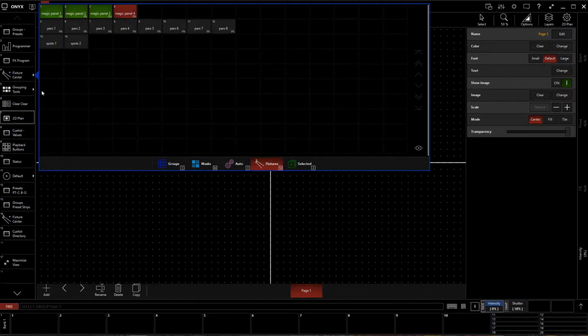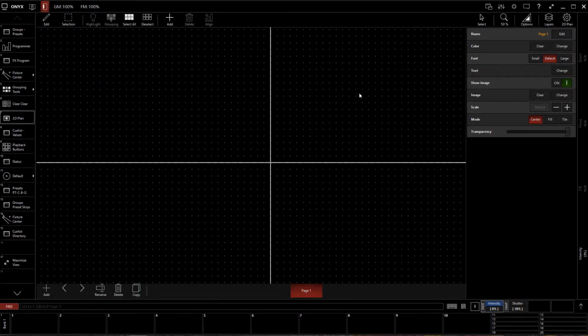So now when we place our panels into the 2D plan, it's going to place them as the first magic panel, second magic panel, third magic panel, fourth magic panel. That way, when we're individually selecting them to put separate parameters on, it won't get mixed up. That's why we have to select them in a specific order.